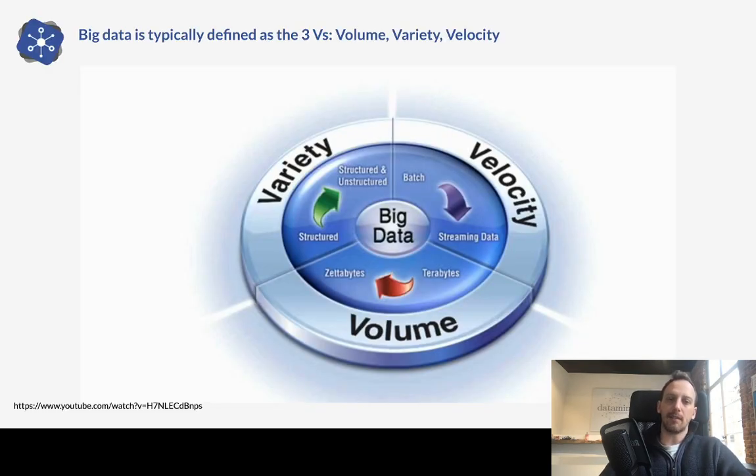Big data is typically defined as the 3 V's. What do I mean? Volume, variety, and velocity. Volume is obvious, so that means you have a much bigger volume of data than what you're used to. And because of that, it's much more difficult to handle all these large volumes. Like the first data systems that were out there could only handle kilobytes or megabytes of data. Now, when you build a modern data platform, you need to be able to handle gigabytes or terabytes or even petabytes of data. But there are 2 other dimensions to big data as well.